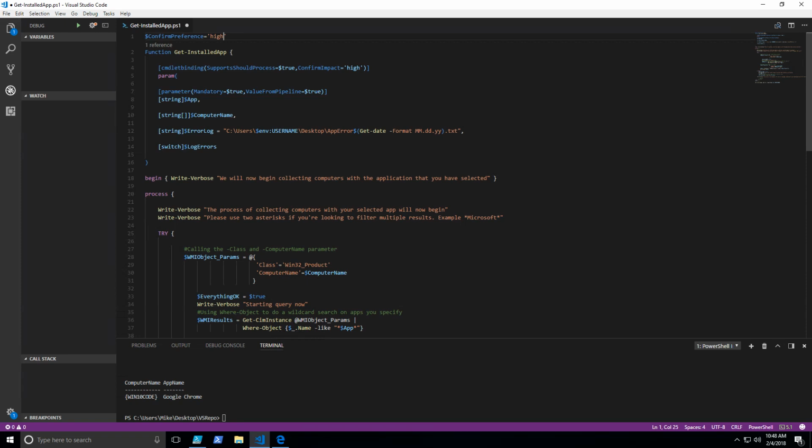This is important because I've seen a few times, not too many, but some people can change the ConfirmPreference variable to something else other than high. So let's just make sure we specify this, right?